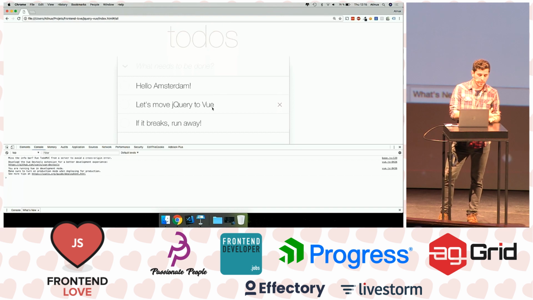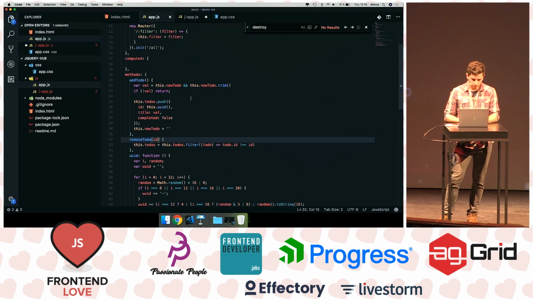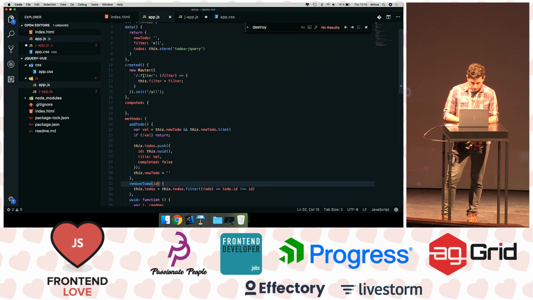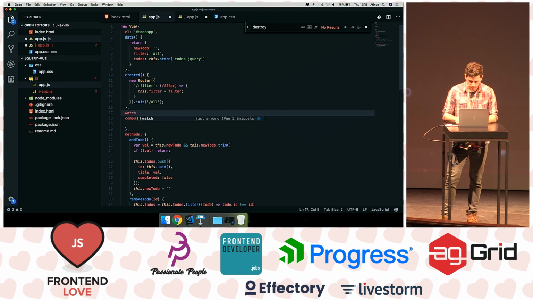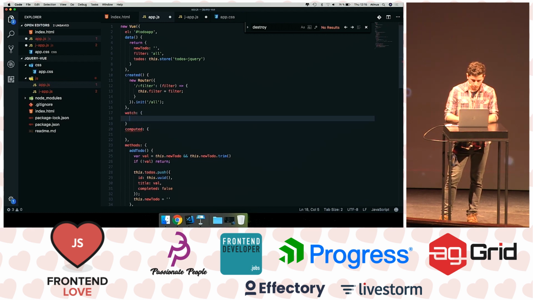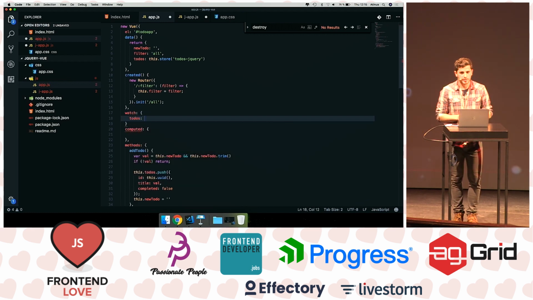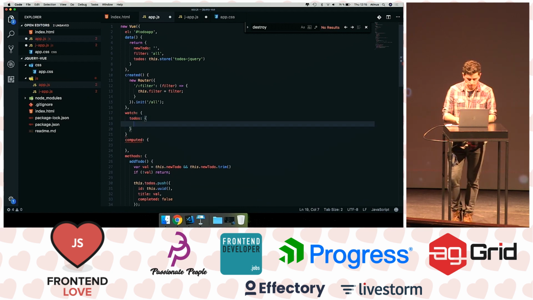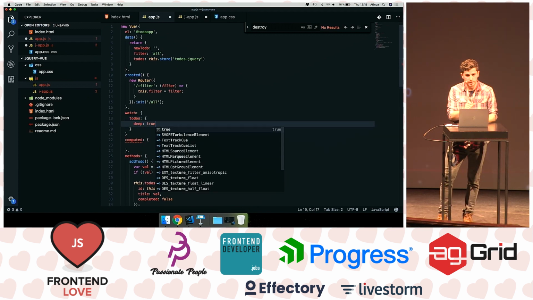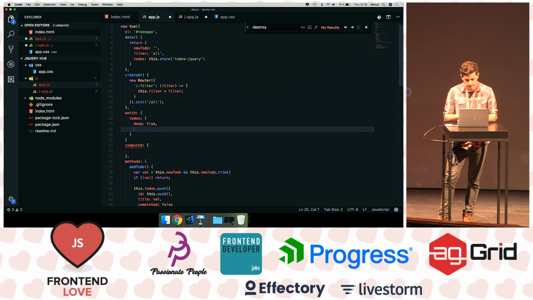So I need a way to... I don't want to call the method to save the to-do in the local storage every time I have a method. So Vue has a property for this, which is called watch. So I can watch to-dos. But because it's an array of objects, I can go deep to say if there is a property inside an object inside the arrays, you call this handler. Let's call it save to-dos.